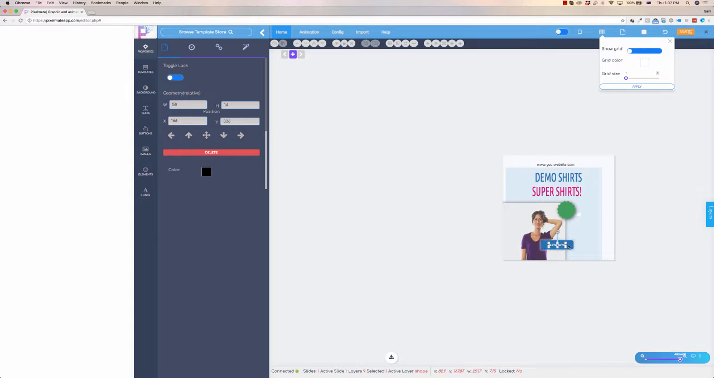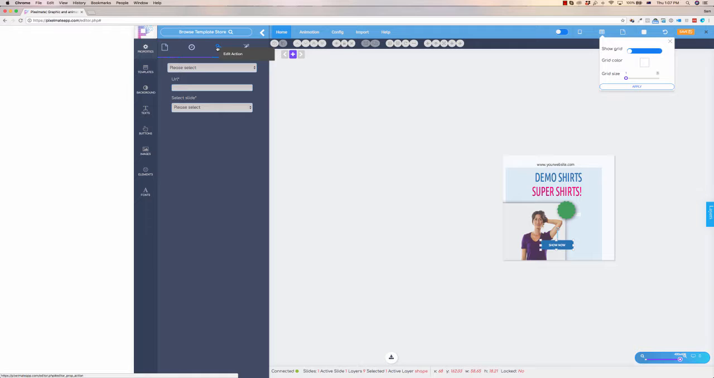Now on this button here, we actually have a shop now button. So I can go about editing the action for this. I can make it go to a URL, put a URL to my website.com, and I can make it display on whatever slide I want.